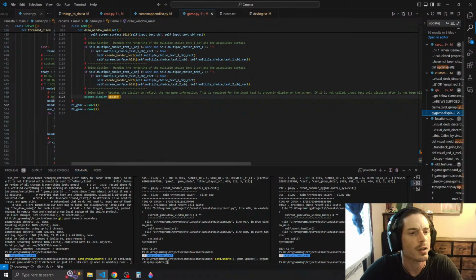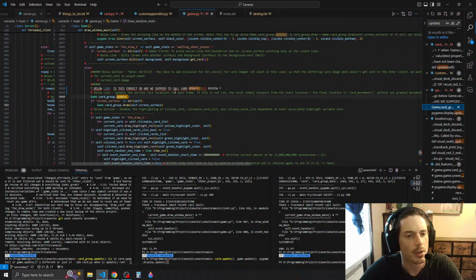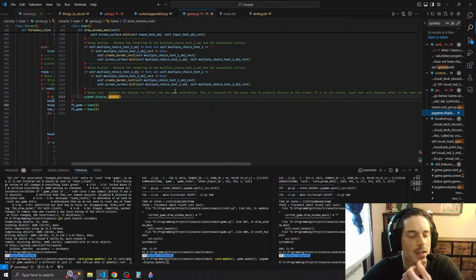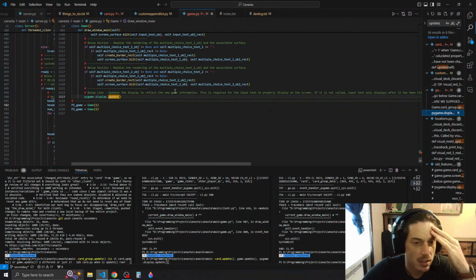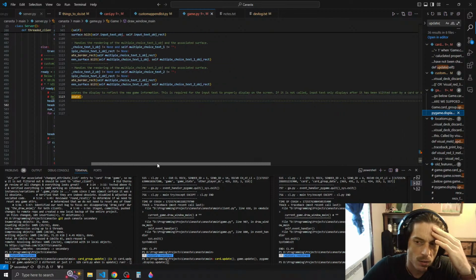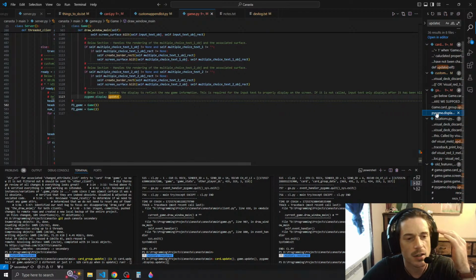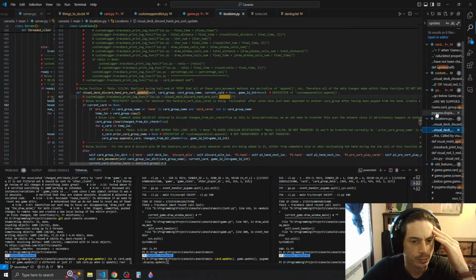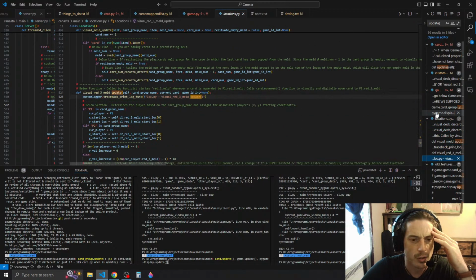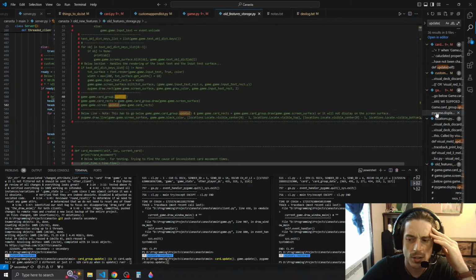So here's the main Pygame display update. This updates the display to reflect new game information. Okay, so the update that I'm looking for actually probably is this one, the game card group update. This update is more of a generic Pygame command. This is required for the input text to display properly on the display screen. If it's not called, input text only displays after it has been blitted over by a card or something. Okay, so yeah, that is necessary just for the display to work in general. These are going to be different updates, and that's it. After this, there's no more.